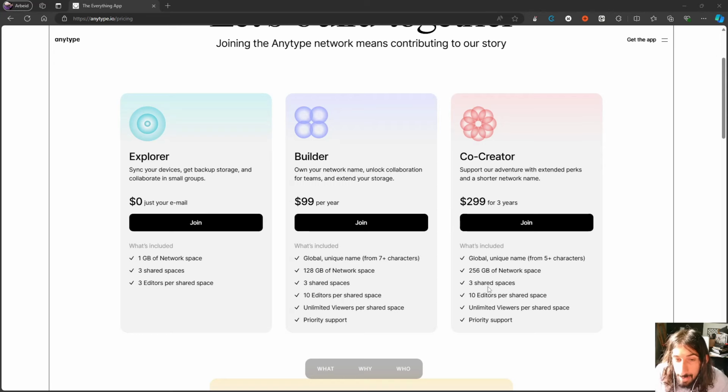And the co-creator plan gives you 256 gigabytes of network space, 3 shared spaces, 10 editors per shared space, unlimited viewers, and priority support. So the main difference between those two are the global unique name and the gigabytes of network space, as well as the fact that this is for 3 years and this is per year. So that is the pricing plan of Anytype, and as you can see, you can just use this for free as well.